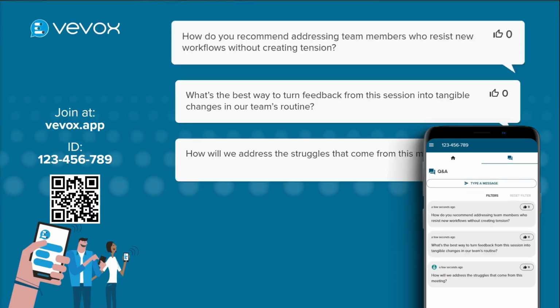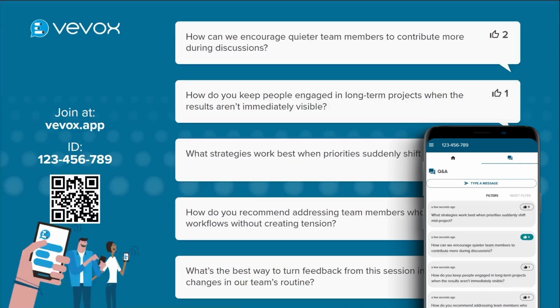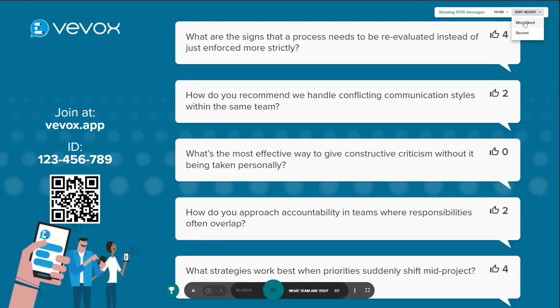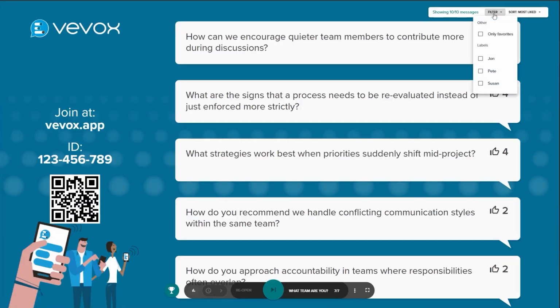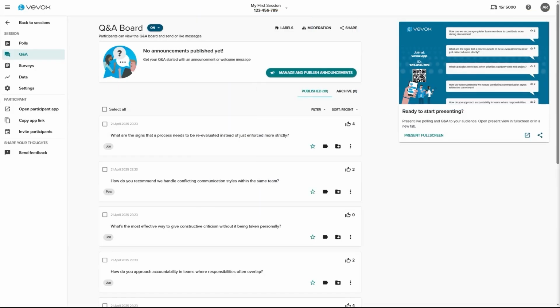All questions and comments appear on all participants' devices, where they can upvote the ones they like. They can also downvote depending on the session settings. As the host, you can sort these by most recent, most liked, or filter them via labels that participants or moderators can add. Let's go back over to the dashboard to see what's happening behind the scenes.